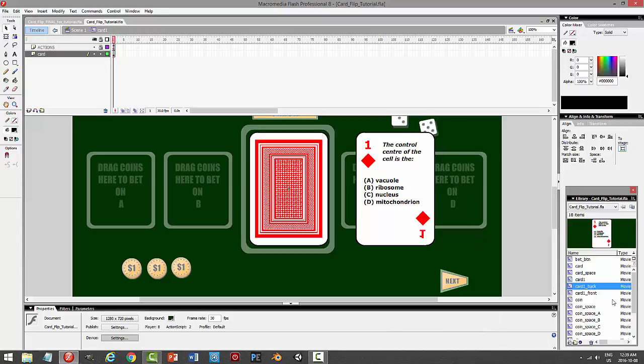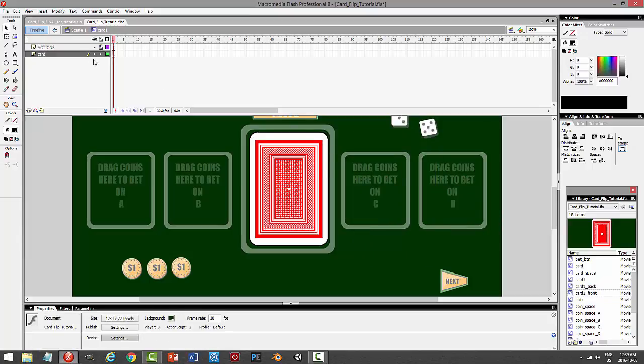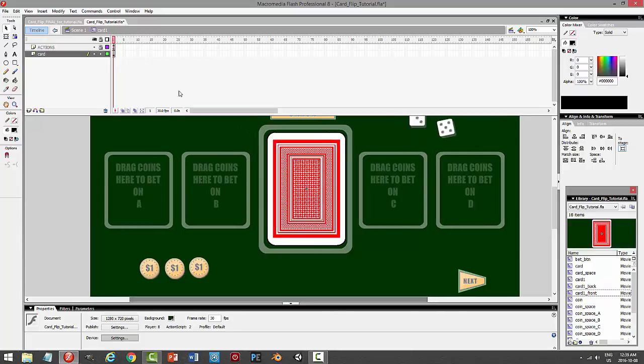So for now, I've got the front and the back in the library, so I think I can safely get rid of that for now. And I'm going to come back to the actual animation. What I want to do is flip this card, and it's going to take a bit of experimenting. I'm going to put a keyframe here, and I've got my registration point right in the middle.